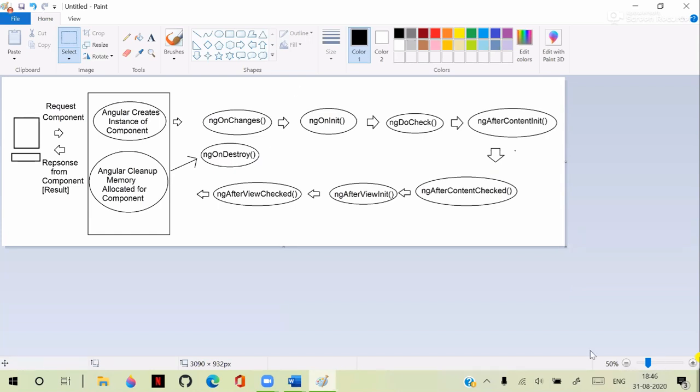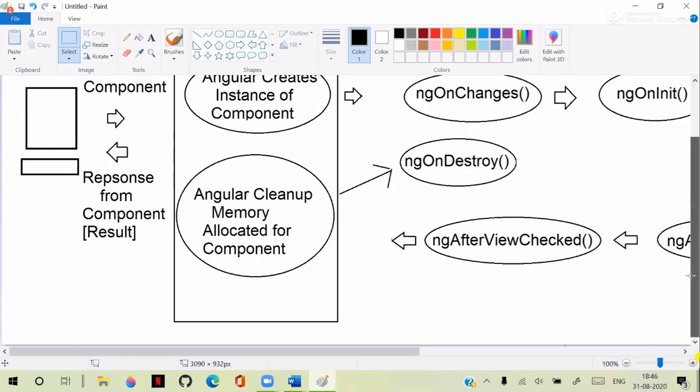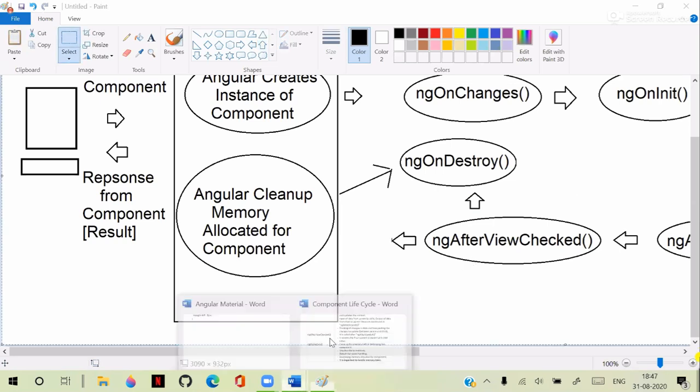That means the response will be sent to the component by using ngAfterViewChecked. After ngAfterViewChecked, it will send the response. That means the final data is sent to the client. After sending the final data to the client, it will perform cleanup. That is done by using destroy. So after sending the response, it will simultaneously destroy the component also. So that is how the life cycle works for a component.